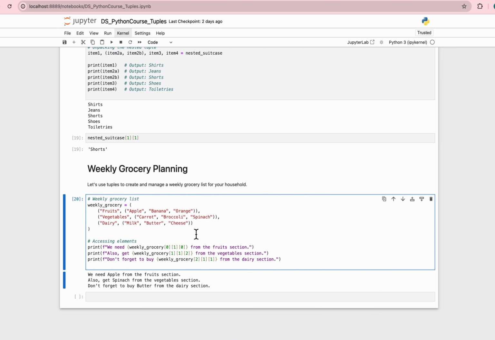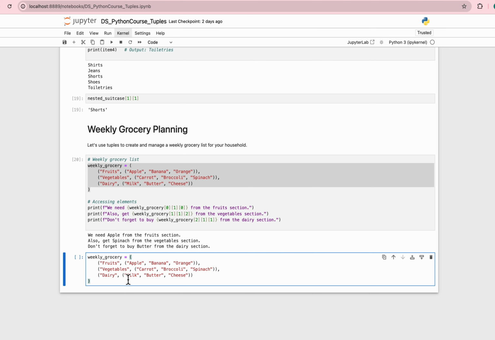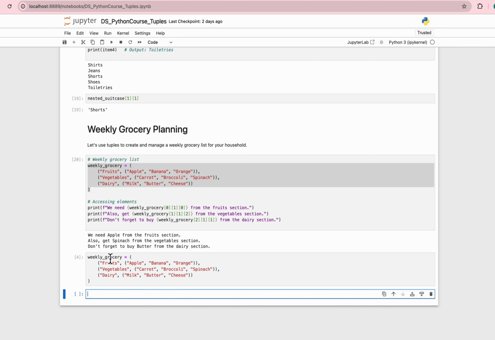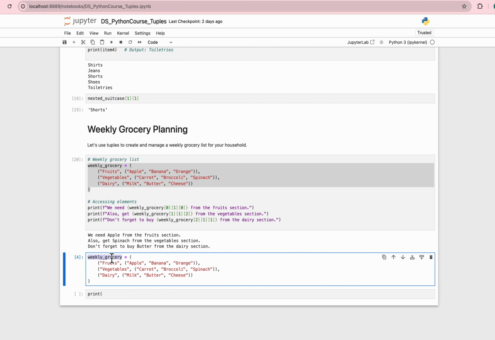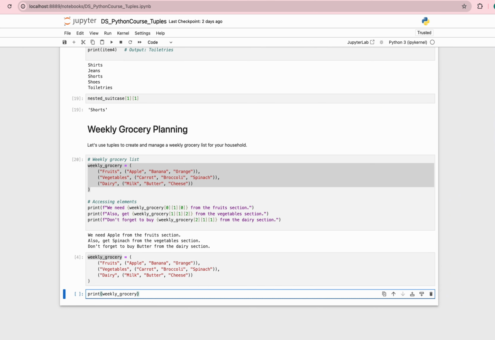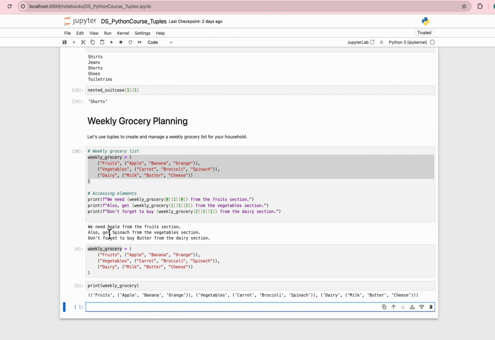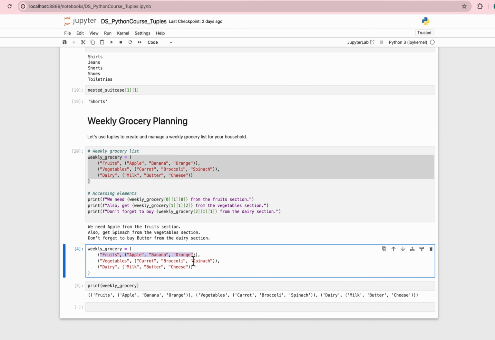So let me create this tuple down here. If I just run it and print weekly grocery, let me see what I'm getting. Okay, I'm getting a tuple of tuples. This is the outer tuple. The outer tuple has 3 values: fruits, vegetables, and dairy. And inside each, there are multiple items packed.